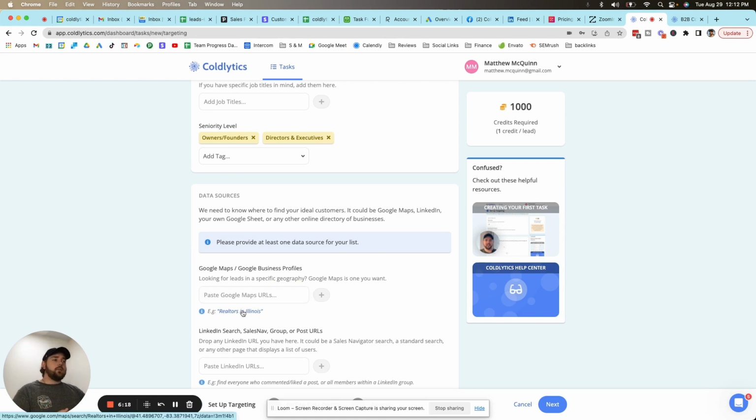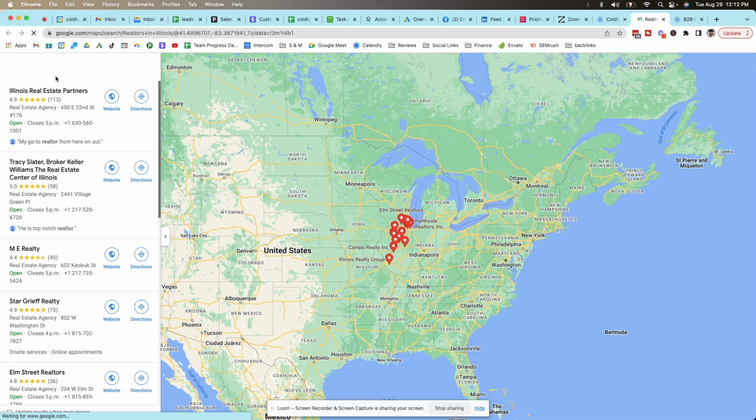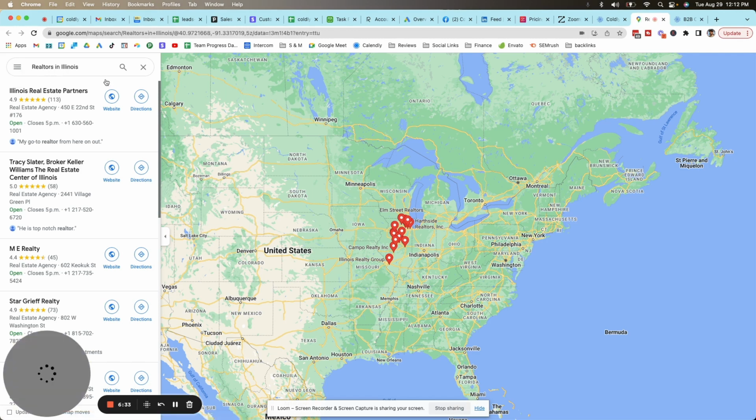So if we come over here and click on this blue text, this will open up Google Maps, and we can take a quick look at a specific niche search. And you could change this up for anything you want. It could be manufacturers in the United States, could be manufacturers in Idaho, or farmers in Idaho, whatever it may be. In this case, we have a list of realtors in Illinois that have popped up.